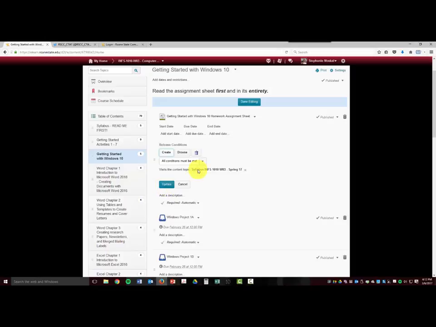Now I'm going to select Update, but you also want to note that it says all conditions must be met. If I had several release conditions, maybe I wanted them to access the Getting Started activities where there is important information about course navigation and Momentum, how to locate certain components of the course. I could set another release condition so that they had to access another content page or another file before they were able to access their first homework sheet.